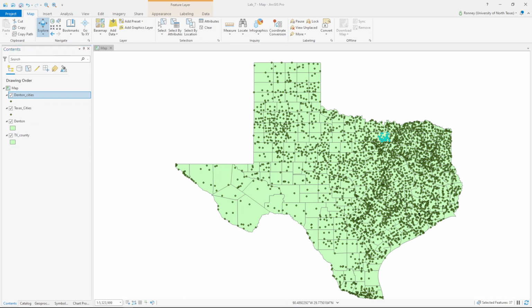Number 5 on page 4 says clear the current selection. We do need to clear it, so we'll go ahead and clear it. And I'm on page 5. It says select all counties adjacent to Denton County. And this is basically showing you some of the different functions of a spatial query. It says here you'll select the counties adjacent to Denton County. It's going to be those counties around it.